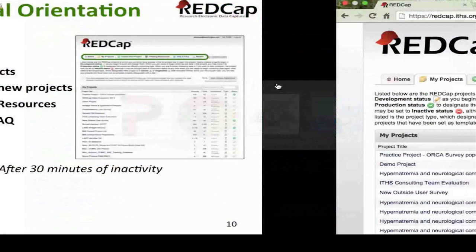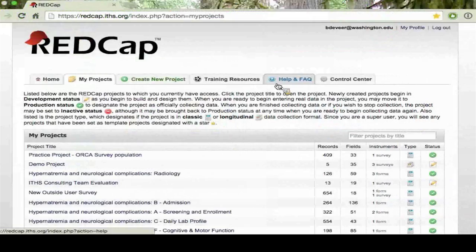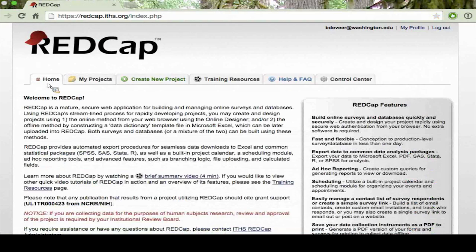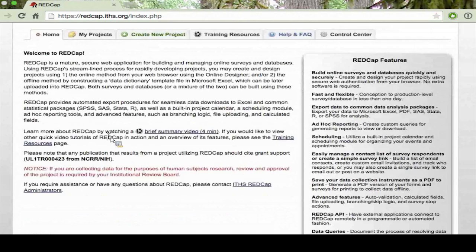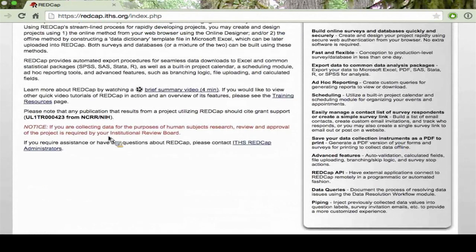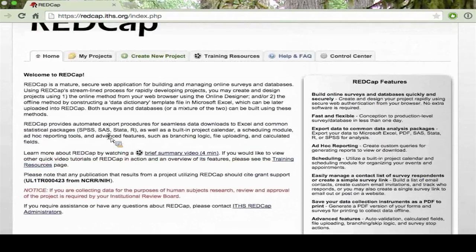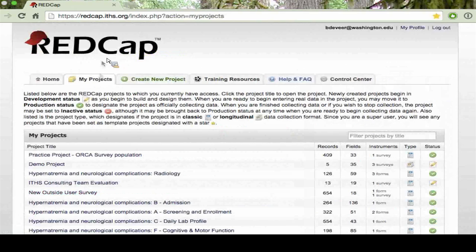Going into REDCap, it will look like this. It's a little bit bigger. So the Home button is probably going to be the first tab you land in when you're creating a new record. It has a lot of information about REDCap. Most people glance through it and say, great, that's not why I'm here. You're usually going to end up in My Projects.